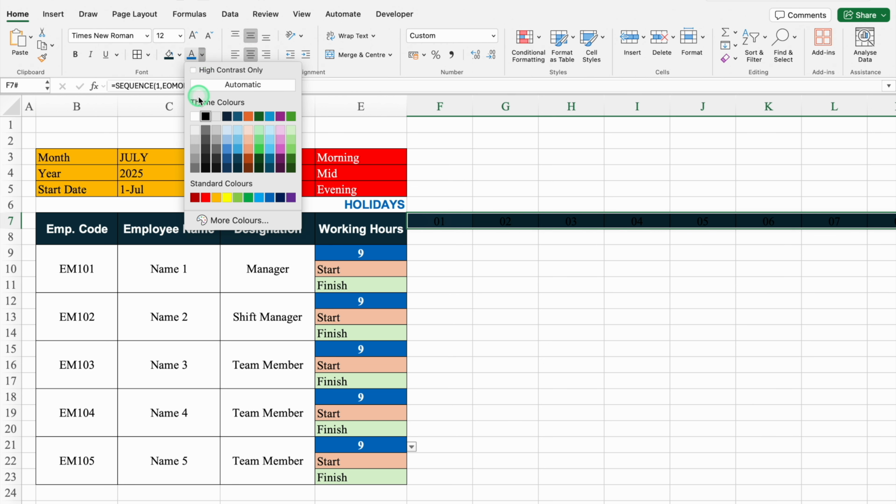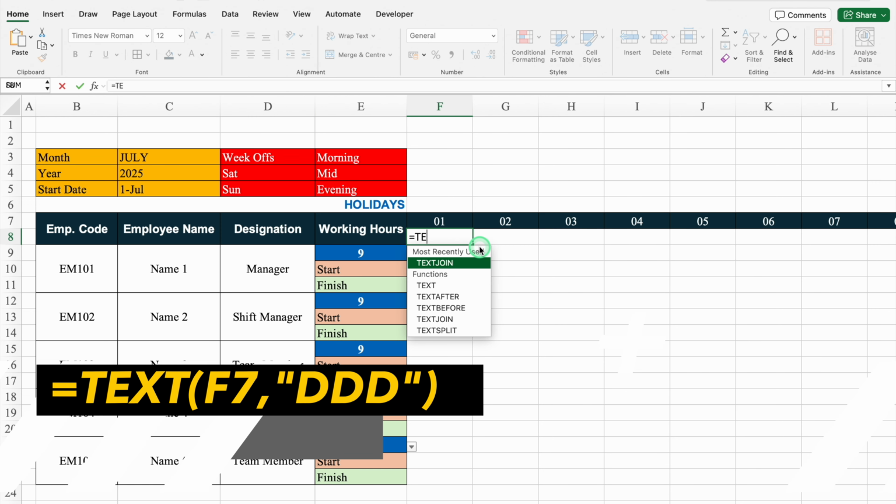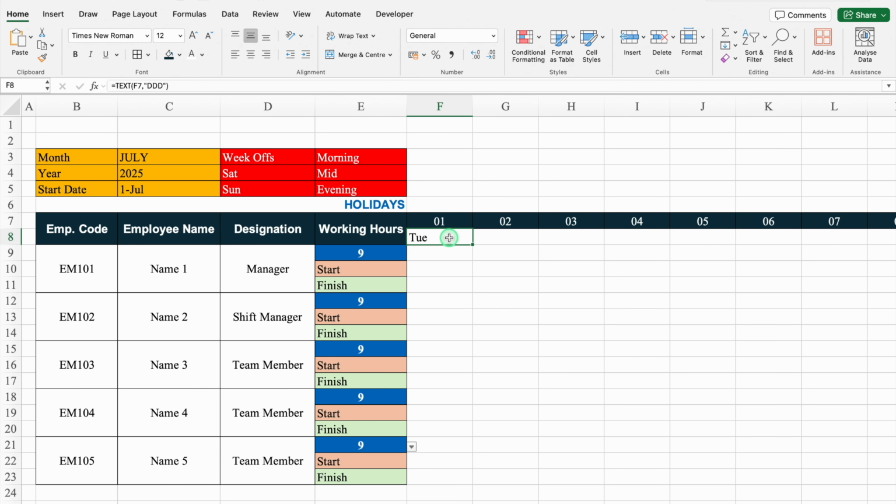and font color. We'll click just under first date and we'll insert the formula for day, and the formula will be equal to TEXT, bracket open. I'll click on first date, comma, double inverted comma, DDD, double inverted comma, close, bracket close, and I'll hit enter. We'll align this in center. What will happen if I delete the date from here? We can see a random day, that is Saturday.